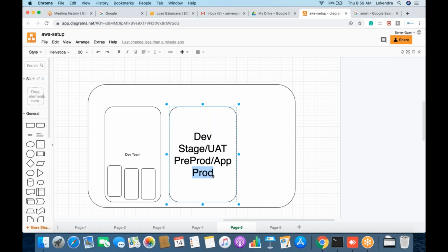Now there can be a question: do we have connectivity enabled between dev and stage and UAT and prod? There should not be any connectivity between dev and prod. Obviously dev and stage might have connectivity, and pre-prod and prod may have connectivity. That will depend on the particular requirement. So if someone asks you whether you have connectivity enabled between them, you are going to say no. It means you will not have any connectivity between dev and prod.